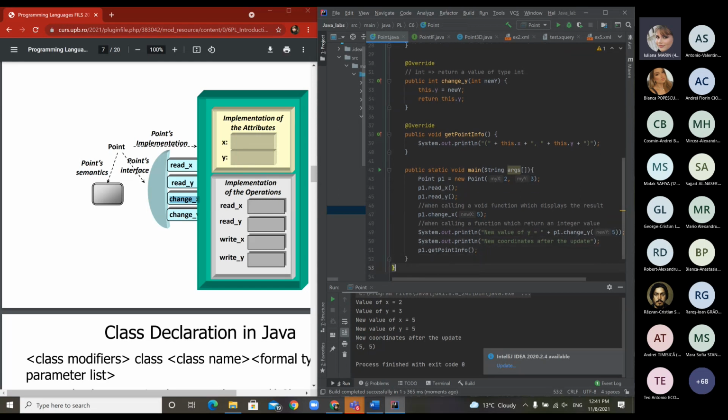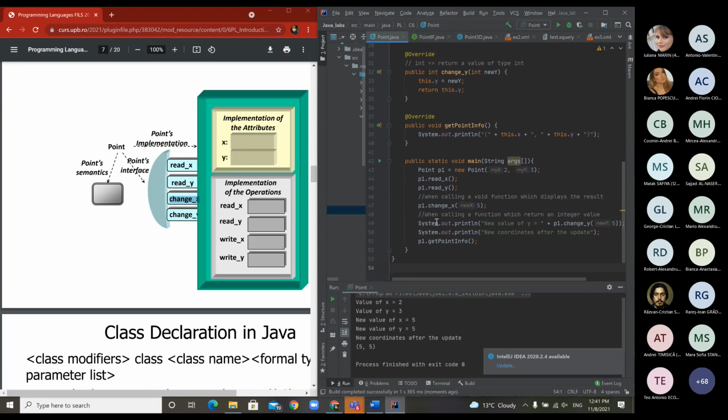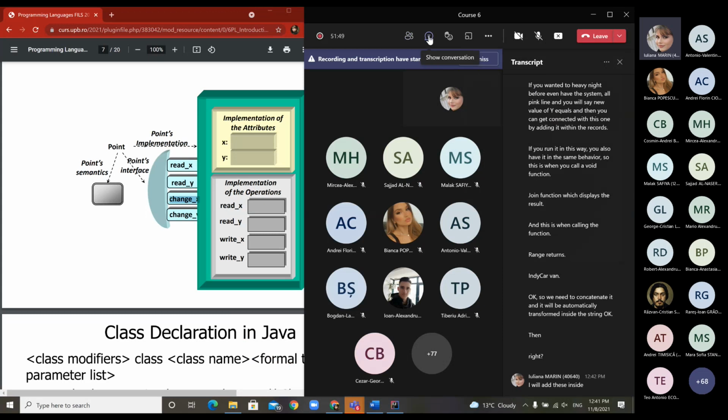Okay, then I will add these inside the chat.